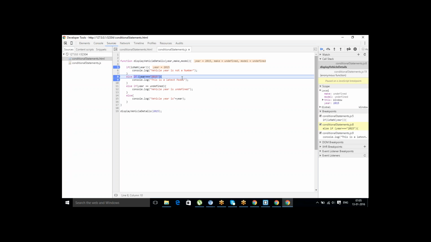If year triple equal to 2015, will this go inside the line number 9 or not? Double equal to, we have seen it will go, but triple equal to will not go. The reason is that triple equal to is going to perform the type check. What kind of type is it? The vehicle year that I'm passing, I'm passing an integer, right?